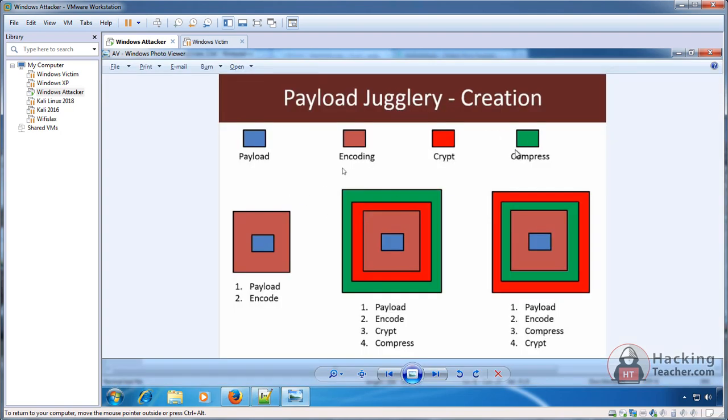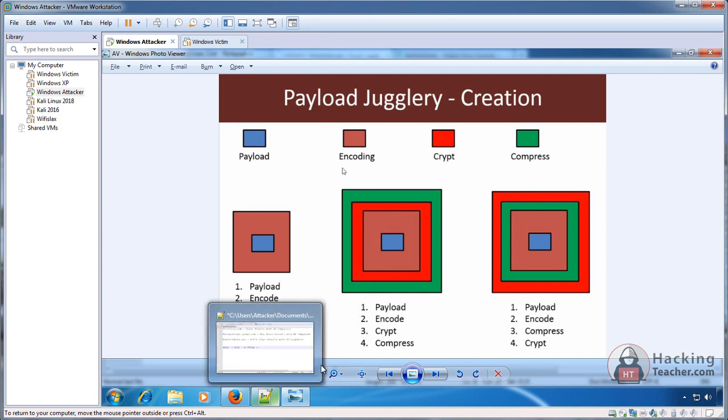Compression is like a big paper that you can fold, and it becomes very small. Whatever is written inside the paper, you have to first unfold it, and then you can detect what's inside. So we can also compress it to decrease its size and to evade the antivirus.